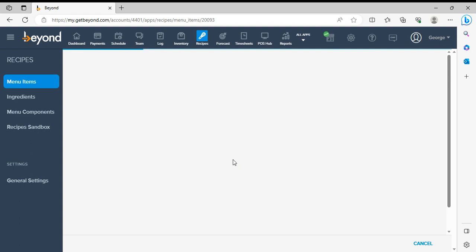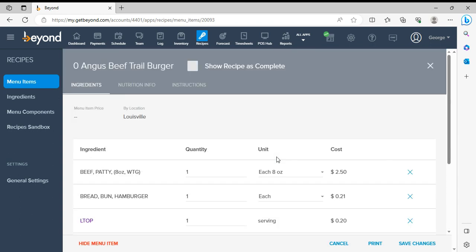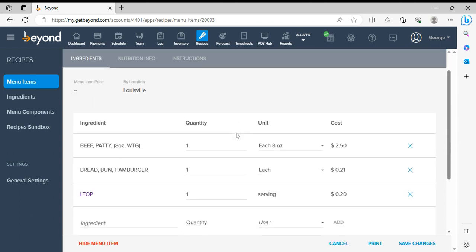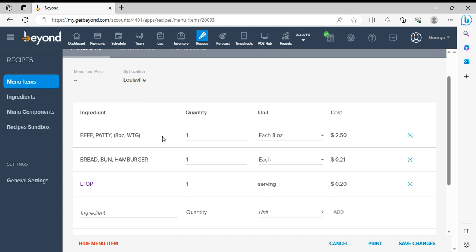When I click on this, it's a one-time event. You need to enter these recipes, and we teach you how to do that. I'm running it a tiny little bit slow. These are the ingredients. I have my 8-ounce beef patty. It costs me $2.50. Here's a hamburger bun. I use them by the each, which is 21 cents.